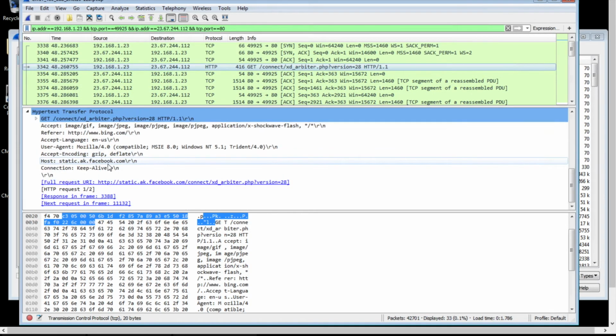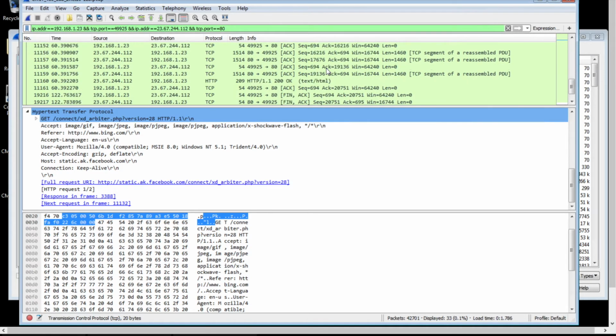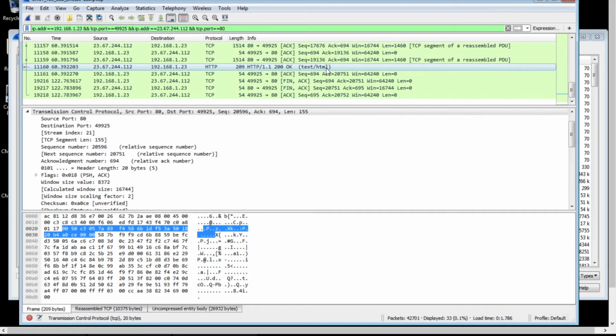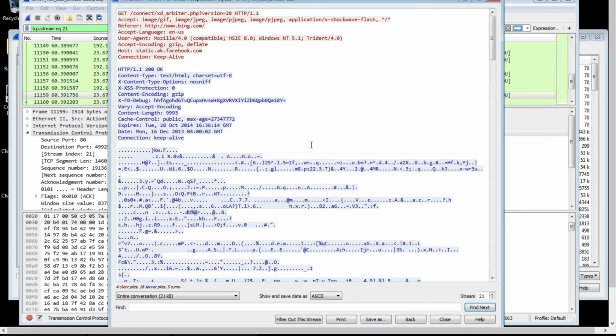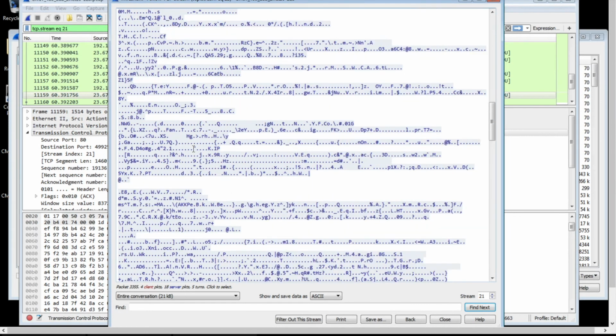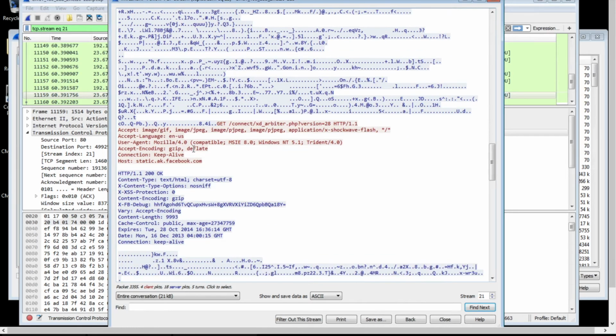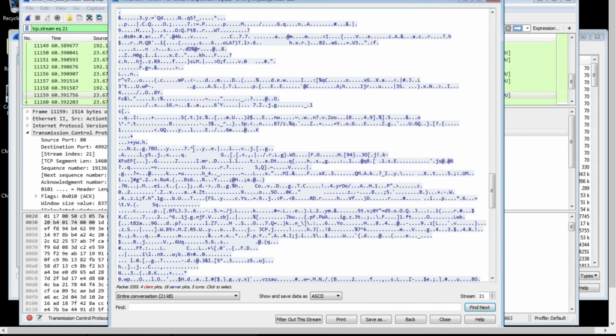This is a connection to this arbiter.php. We can see the host is static.ak.facebook, and the referrer is Bing. So someone clicked from Bing to this page on Facebook. Once you're in this view, you can follow it as a stream and see the whole thing all at once. But there's really nothing terribly interesting here either. It's just this Facebook page. It's nothing malicious.